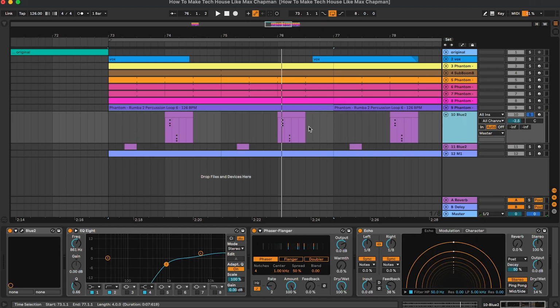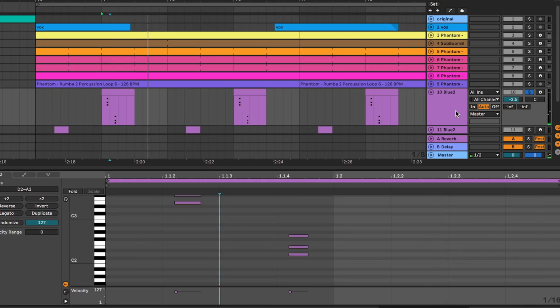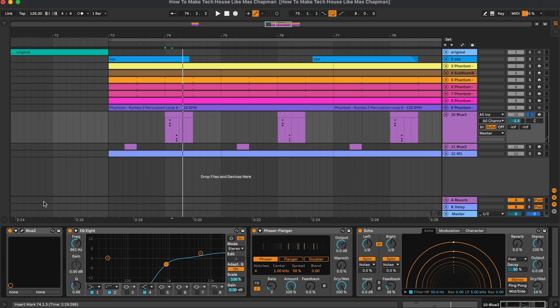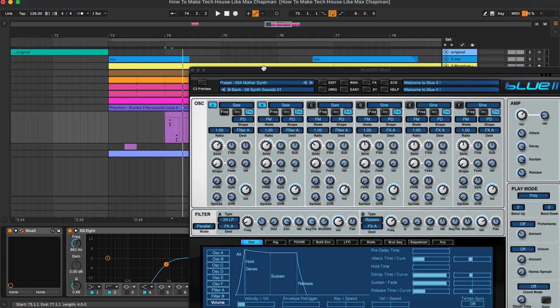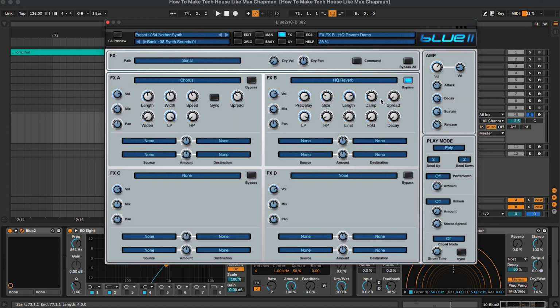And then the final part is the synth section. So let's start with this first synth. So really basic, the preset is from Blue Chew and it's called Another Synth. Not much processing here, maybe I've just bypassed this reverb in the effects section.